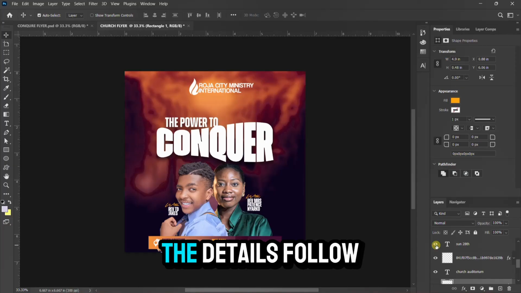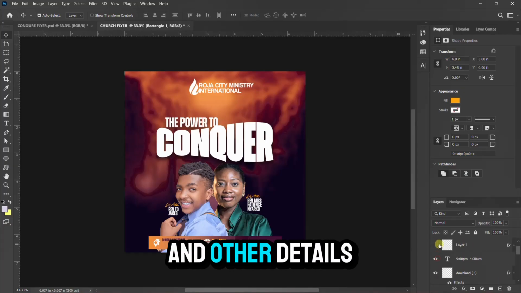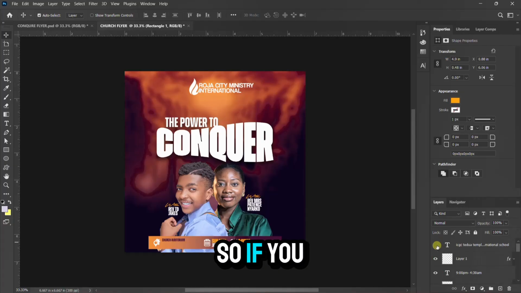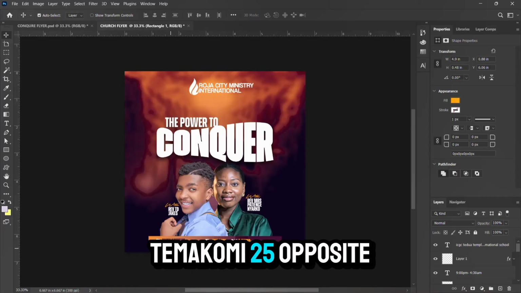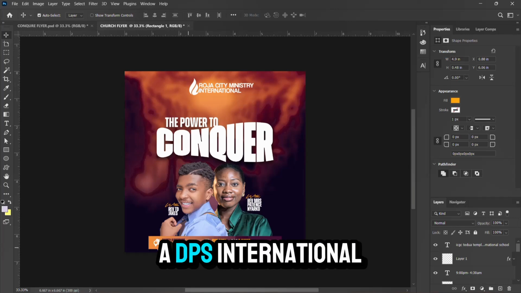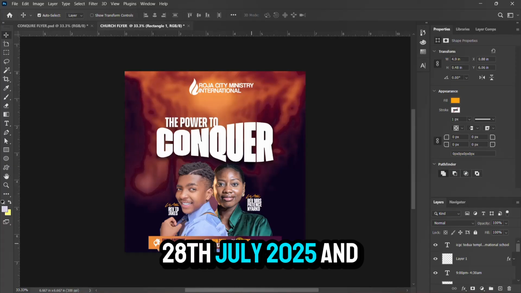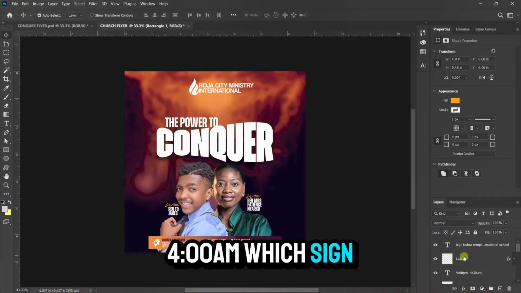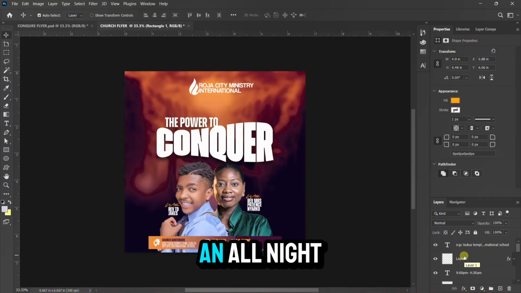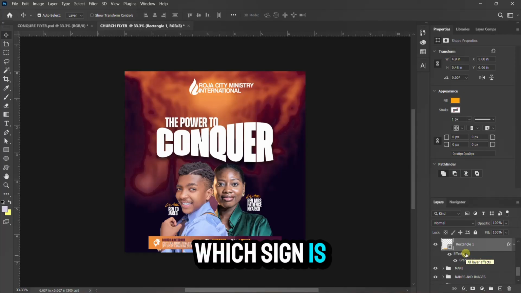Then after that, the details follow, the date, time, and other details also follow. If you look at it, they are here. So the location, we said the church auditorium, ICGC, Tedua Temple, Temakomi 25, opposite the DPS International School. Then the date is what? 28 July 2025, and the time is what? 9 p.m. to 4:30 a.m., which signals an all night.